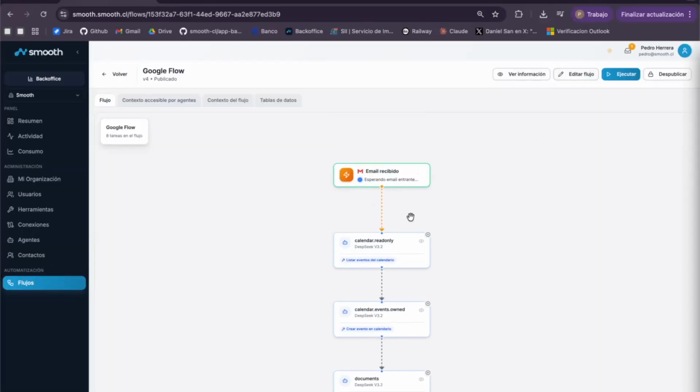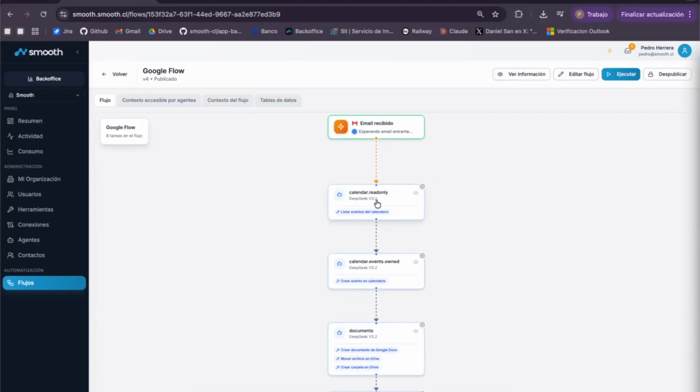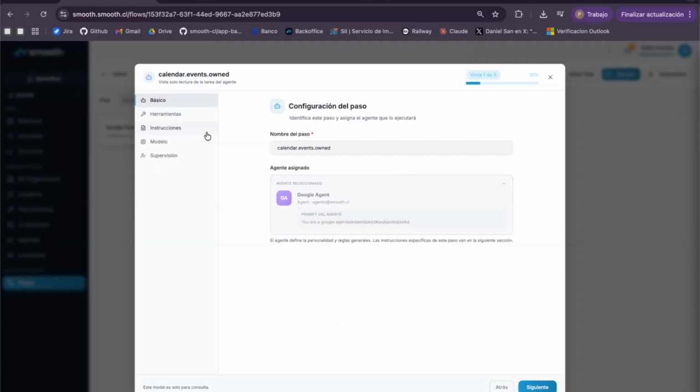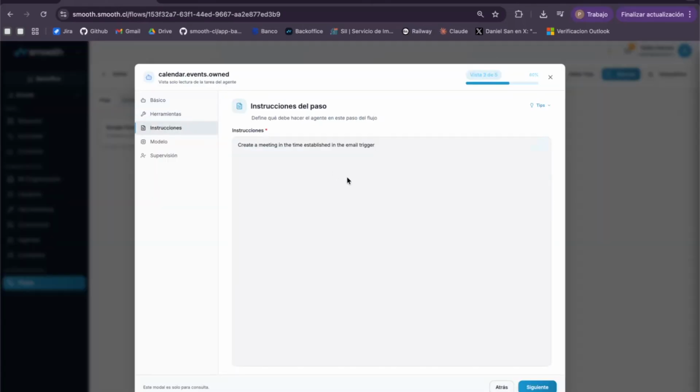So here you can relate it to the Gmail read scope. Then this one is the calendar read only, because in the instructions you said to the agent to list the events in calendar for the agent. Here you should click your email. Then in this one, you said to the agent that he has to create a meeting in a time established in the email trigger. In the email that I send you, which I will show you after, I said to the agent that it should create me a meeting at a certain time on a certain day.